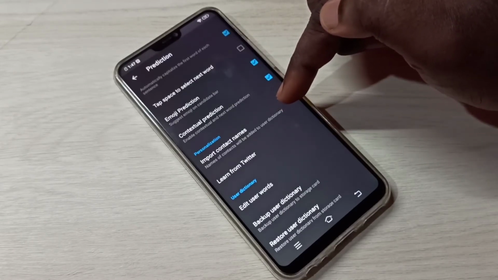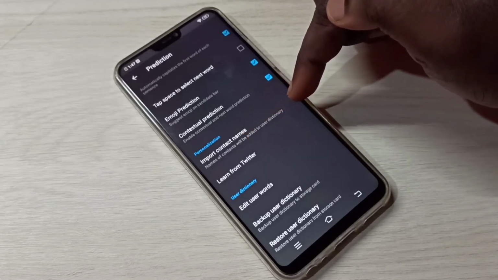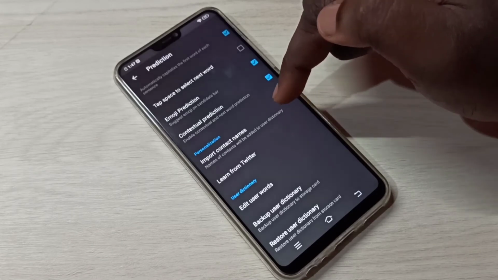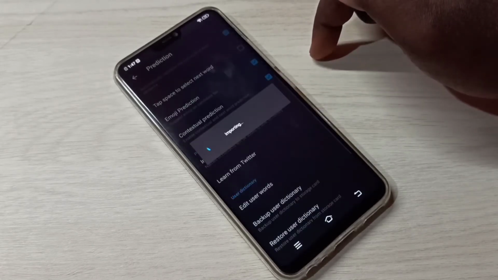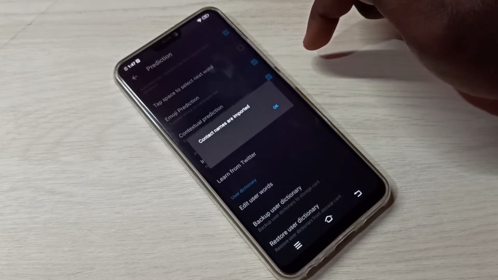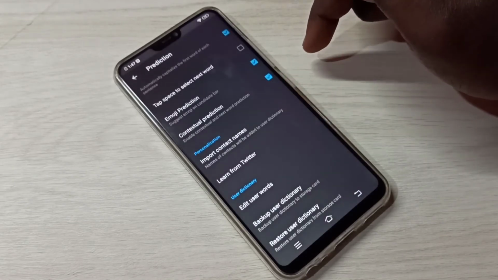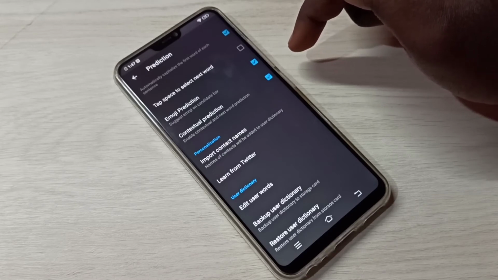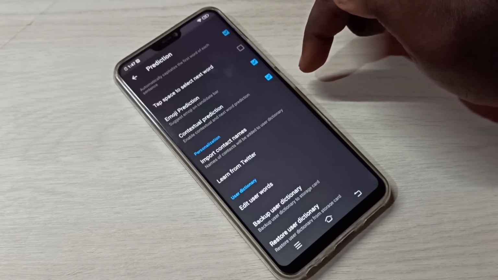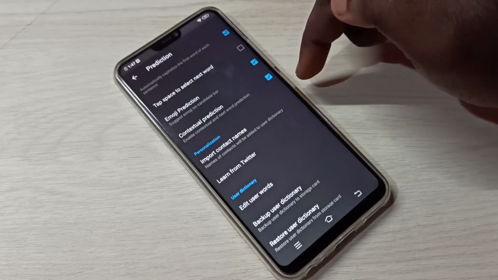So this option will add the names of contacts to the user dictionary. Tap on this option, you can see it's importing the names of the contacts to the user dictionary. Tap on OK. So after that, if you type the name, it will automatically suggest the name from the contacts. So we don't need to type the full name. So that is a feature.